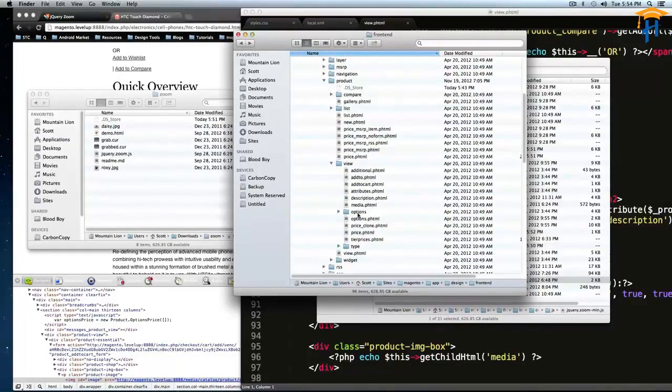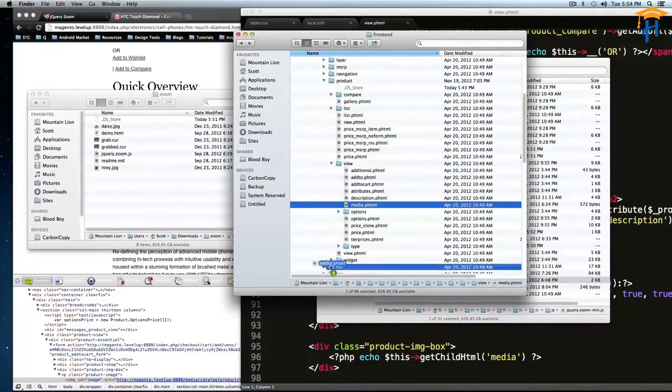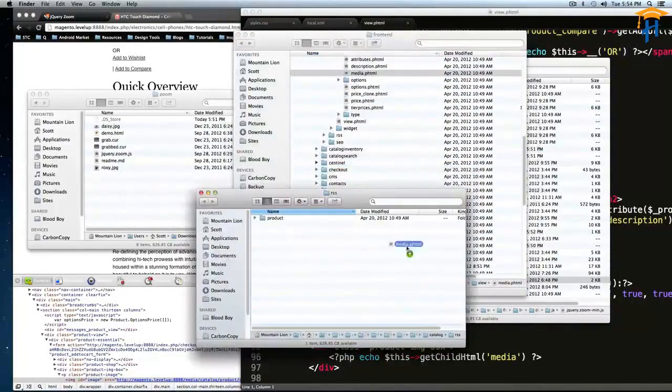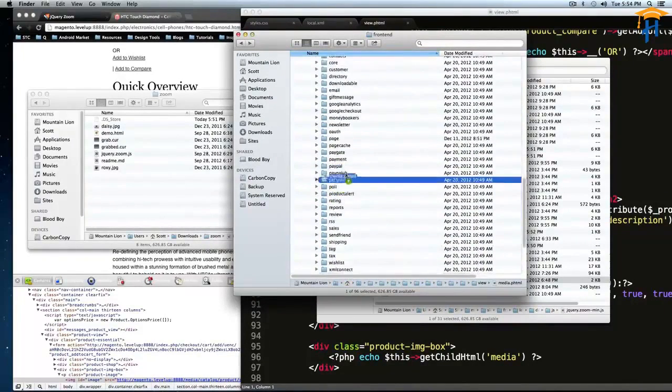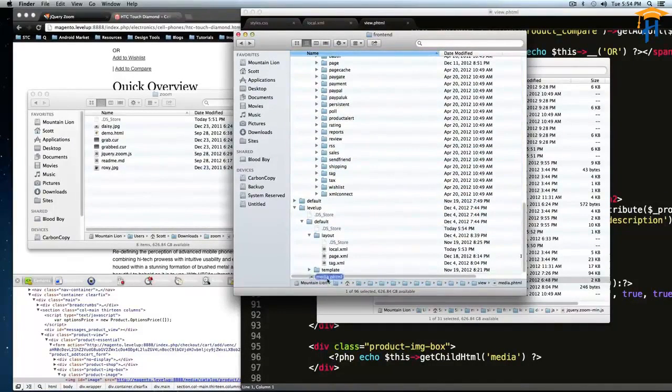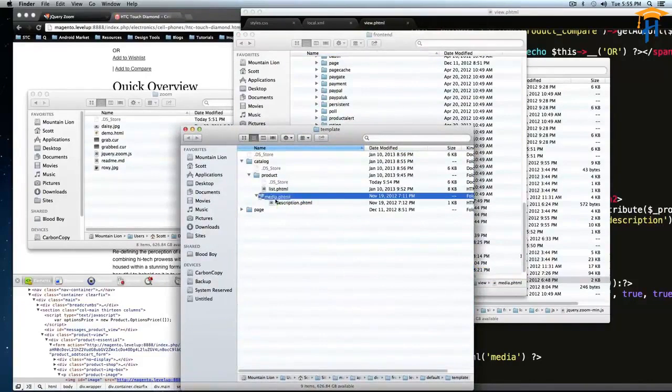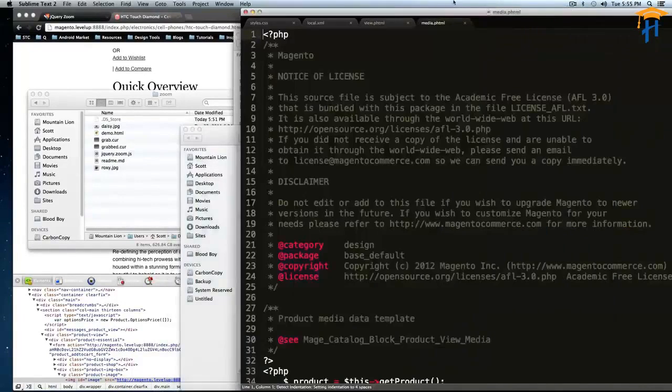View, media, here it is. Just going to drag this down, copy it over just like we've done every other time. No, I don't want that. Okay, come on, keep going. And instead of here, it's going to go in view, product view, media.phtml. Okay, cool. So now let's open this up in our text editor here.